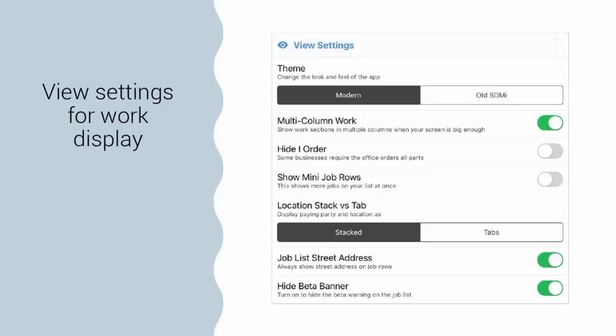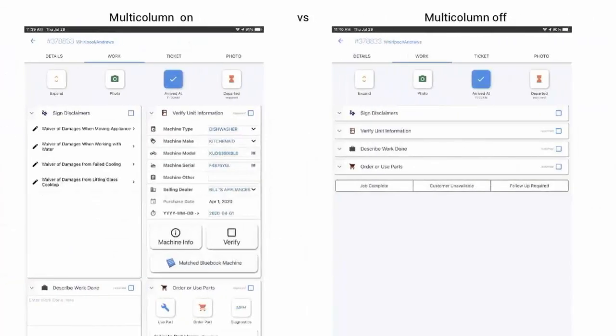And then the modern column or the multi-column work looks like this. So with it off, you can see that you have the different options. They're stacked on top of each other. So you've got signed disclaimers, verify unit information. That's the screen here on the right, versus the multi-column on is on the left. And you can see that you have a little bit more concise area. You can see more information all at once. And you can still minimize those and collapse them down so you don't have to see them, but it allows you to have more things side by side. And that'll depend on whether or not you're holding your device horizontally or vertically.